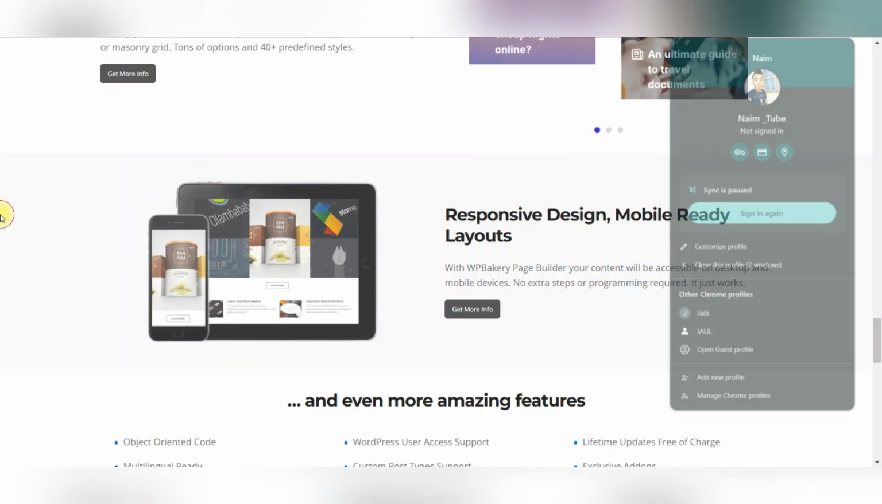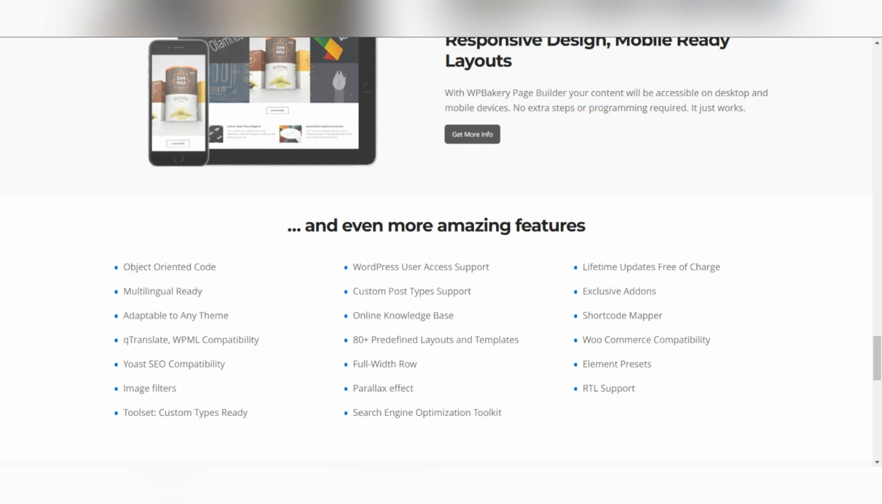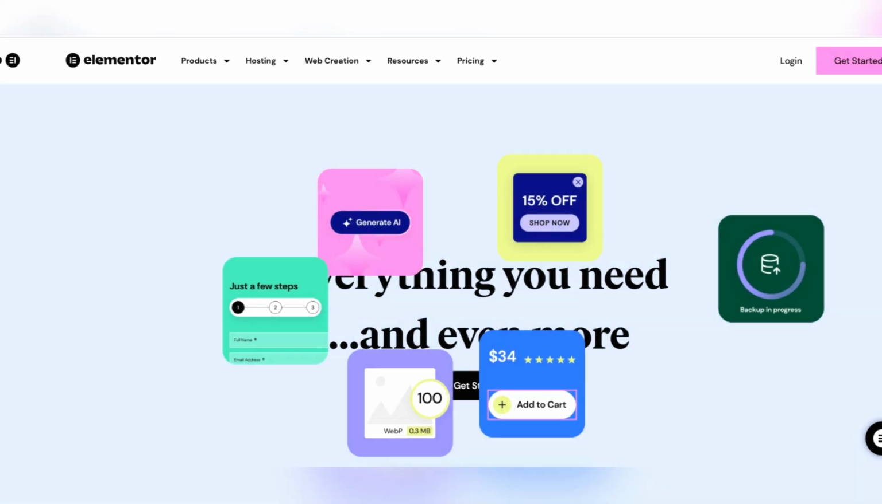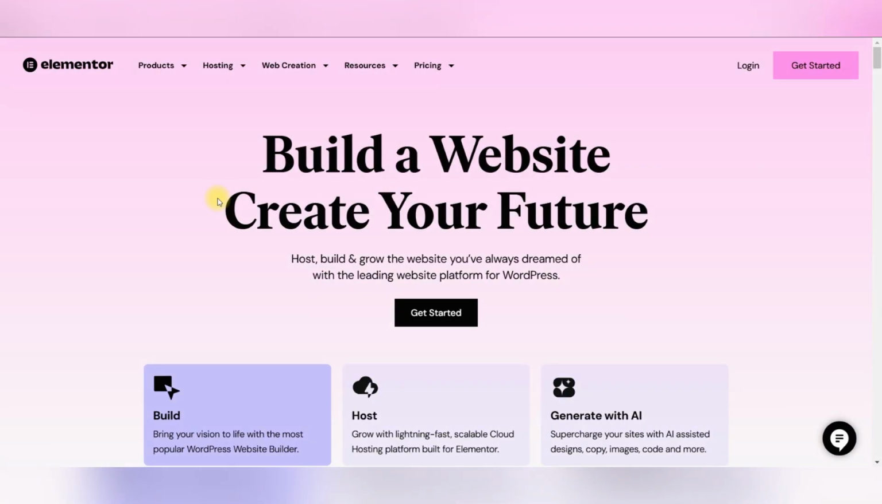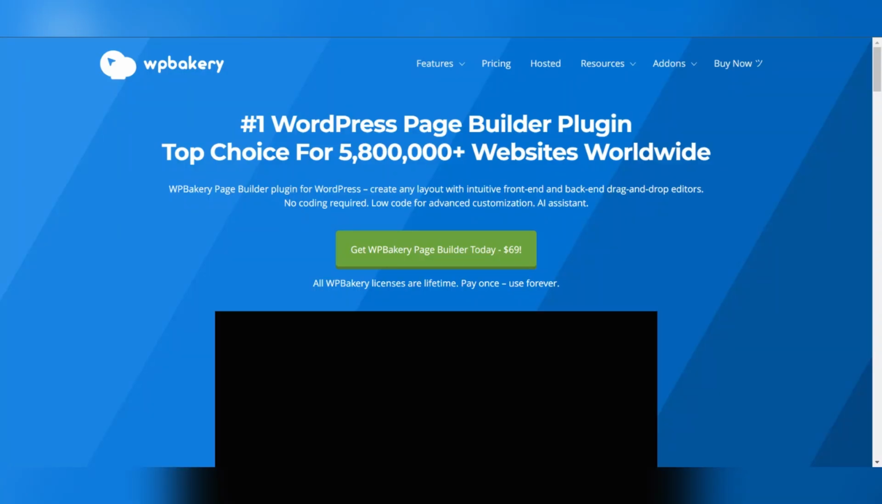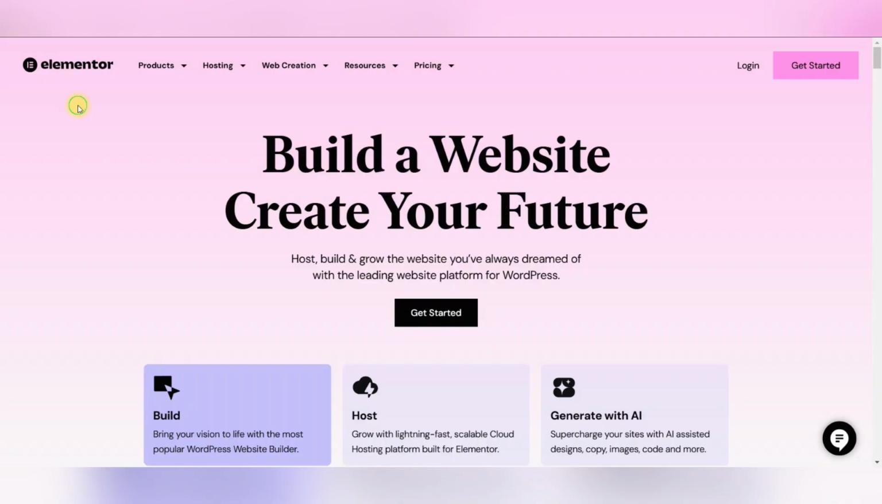So, choose Elementor if you want a beginner-friendly modern interface with live editing, design flexibility, and creative control, and you're looking for a free version to start with. Or choose WPBakery if you're already using a theme that depends on it, you prefer a one-time payment model, and you're comfortable with its backend editing style.